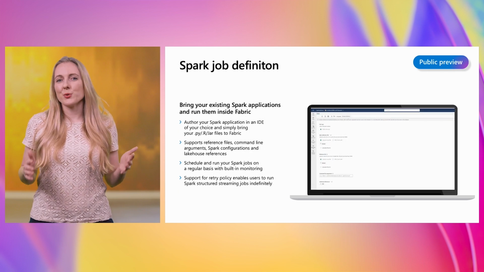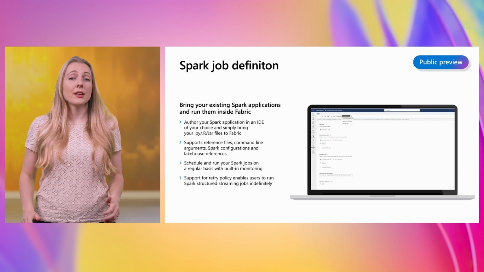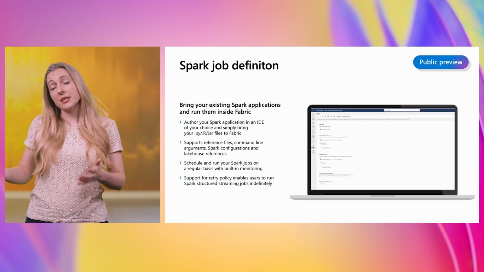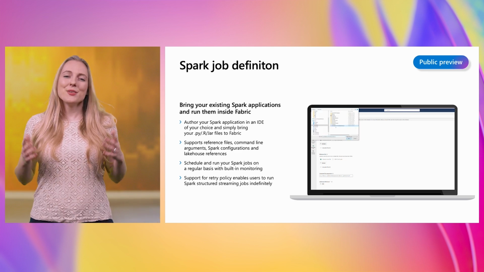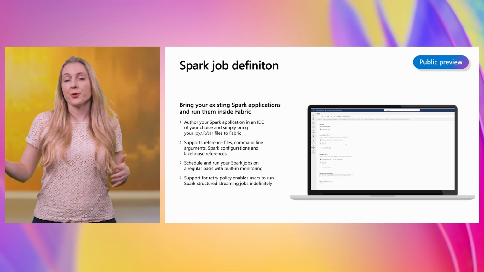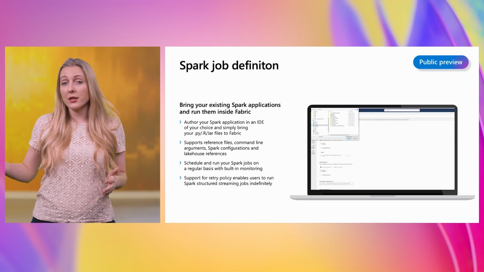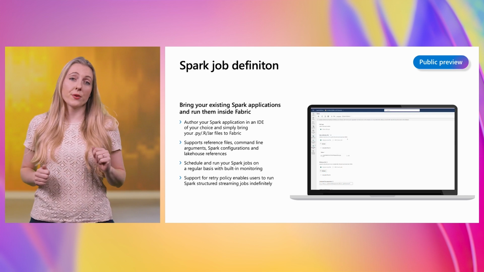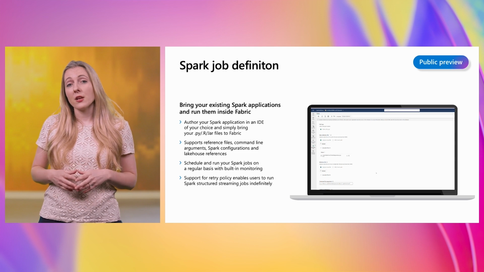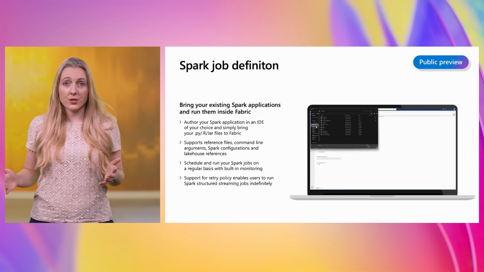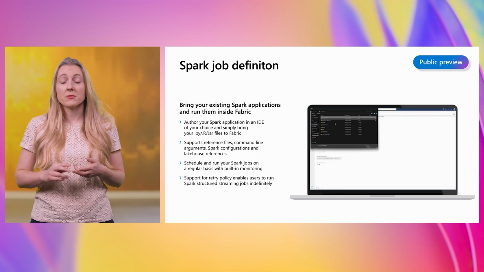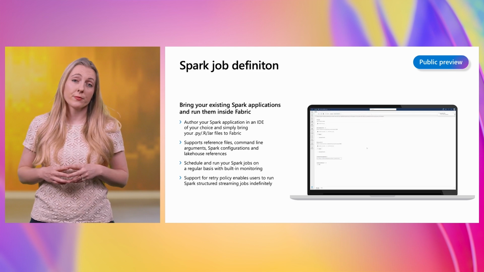Finally, customers who want to work completely in their own environment can leverage Fabric purely for submitting their Spark applications. Using the Spark job definition, they can upload their existing jar files, tweak their Spark configurations, and add their lakehouse references to submit their jobs. Just like notebooks, Spark job definitions come complete with inline monitoring, scheduling, and pipeline integration.